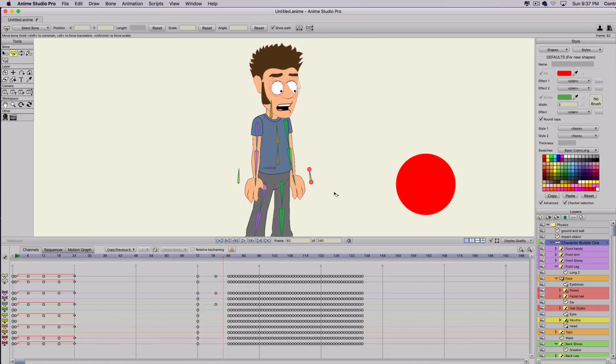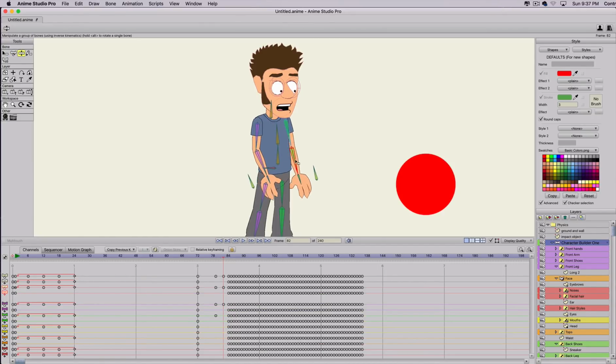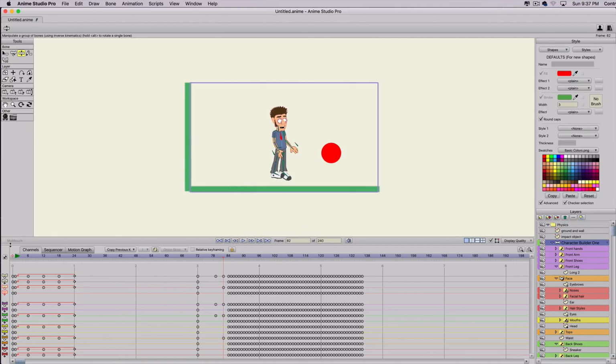I'll go back into the body and I'll start moving his arms a little bit because he knows he's about to get hit and move back. So we have an animation of our character walking. He stops, he sees that he's going to get hit, and then it turns into a physics-based object, and he gets smacked and flies off the page. And the animations can be different every time.